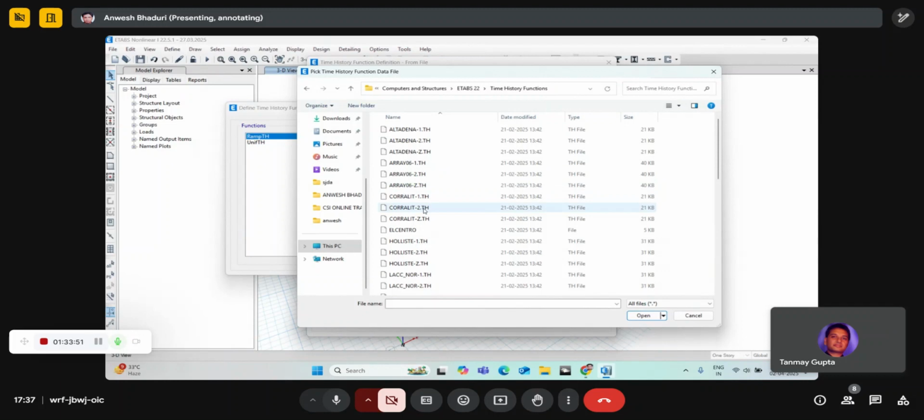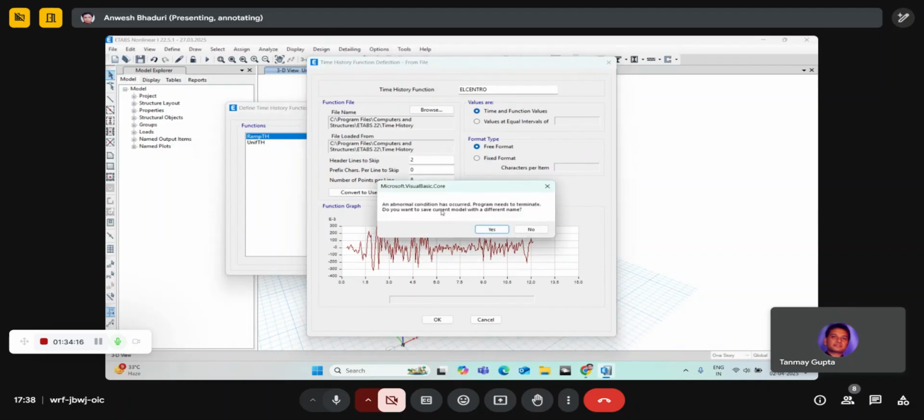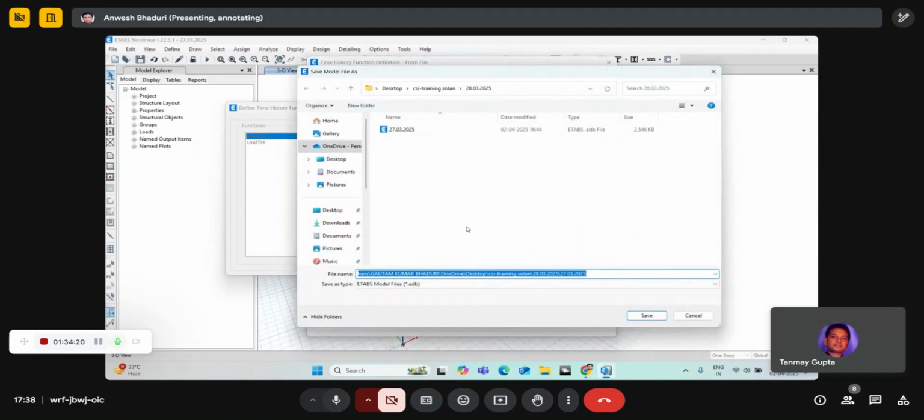This is the El Centro function. Open. Now we'll convert this. The values will be in time and function values, and we'll have to open the file and check once. We'll view the file. So it has crashed.